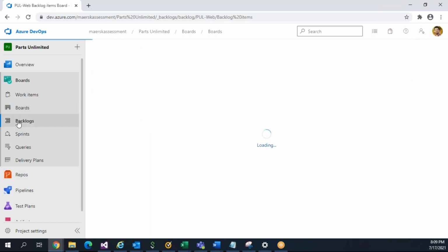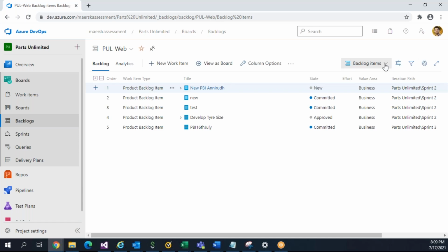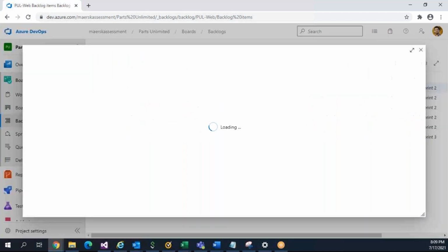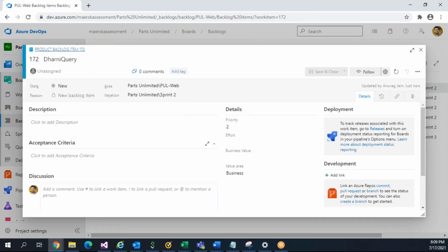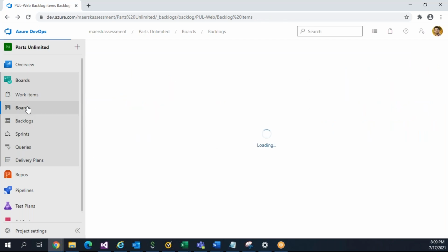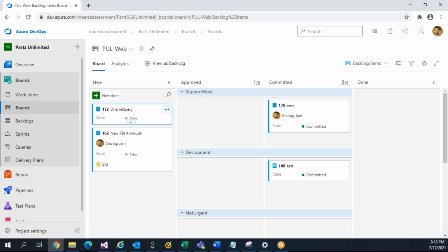Okay, so in one place like work items, if you add any PBI or bug or anything, it will be saved in board and backlogs both, right? And even sprints also? Yeah, so no, sprint is different. So I'll create one item, and I'm just adding it. So a new item is created, Dharni query. You can open it and fill in more details inside if you want. Otherwise, it is there. So this item we added here, if you go to board, you will see it there also. Dharni query. Right, that's new status.